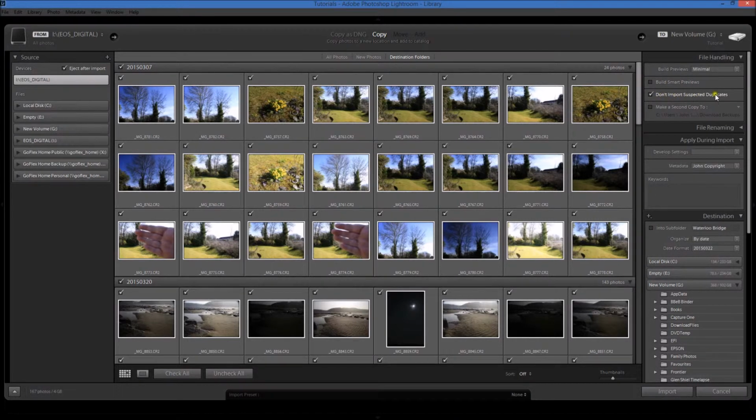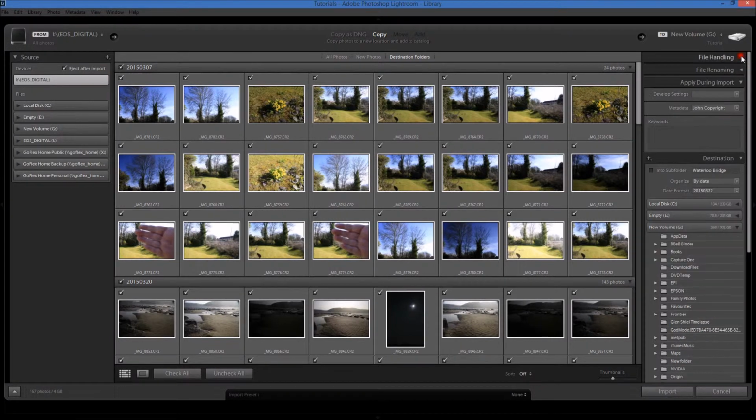I do have don't import suspected duplicates checked. So let's suppose I was going to reuse this card, and I was on either all photos or destination folders, and I'd already imported some of these. Well, I don't want to import those again. So I'm going to leave that one checked as don't import suspected duplicates. And then I've got the option to make a second copy while I'm importing to go somewhere else. So if I had a backup device, then I could back it up automatically while importing.